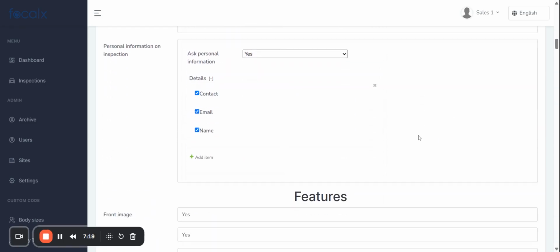Okay, next we have, if we want to ask the user for personal information, once he completes capturing images, and once he reviews all the damages detected, before submitting the inspection, he can give his personal detail information, if he wants. This is also customizable. If you don't want to ask for any personal information from any user, we can just disable it by clicking no. If we enable it, we can ask for contact, email and name. Here also we can do the customization whatever we want, just check mark those things here.